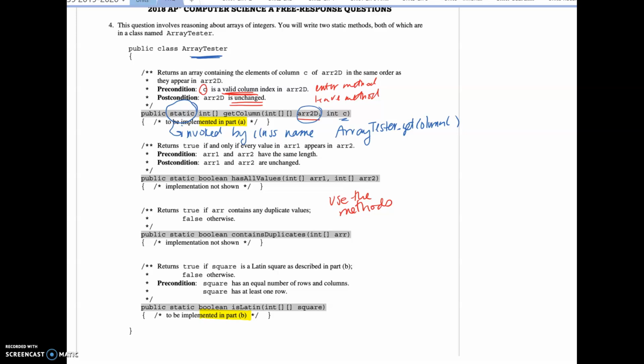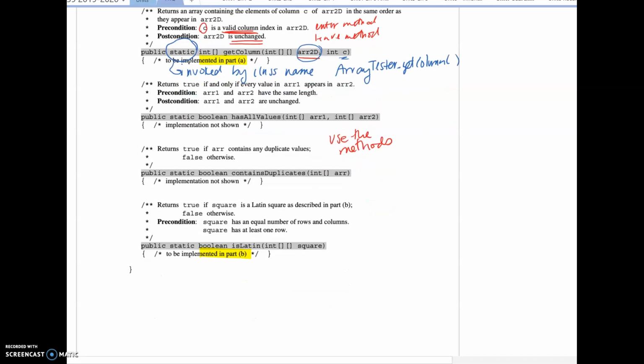Okay, we just finished going through the first part of the 2018 question for ArrayTester, and now we're going to go ahead and take a look at how to answer part B, which is writing the method for isLatin. Now, before we can write this method, we want to make sure we fully understand these two helper methods that are available to us, hasAllValues and containsDuplicates.